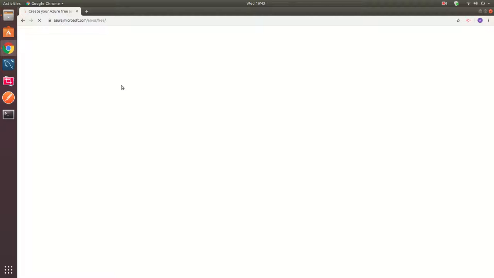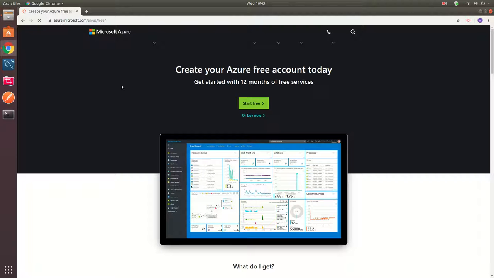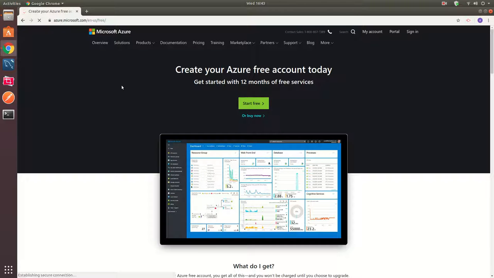So every cloud provider like AWS, Google Cloud or Azure gives you a free trial bonus. Why? Because you need to explore over there to see what options they are giving, what the possibilities are and all those things.